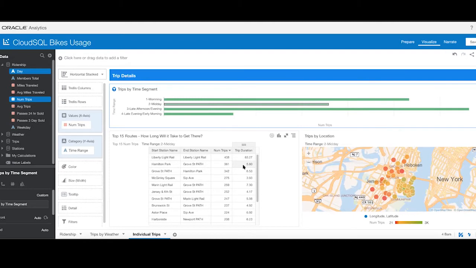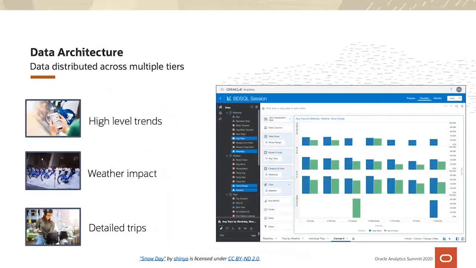So, okay, really simple. Like I said, very, very simple demo. Let's take a look at the architecture and what's going on under the covers. Well, this simple demonstration was actually accessing 3 different data sources, right?